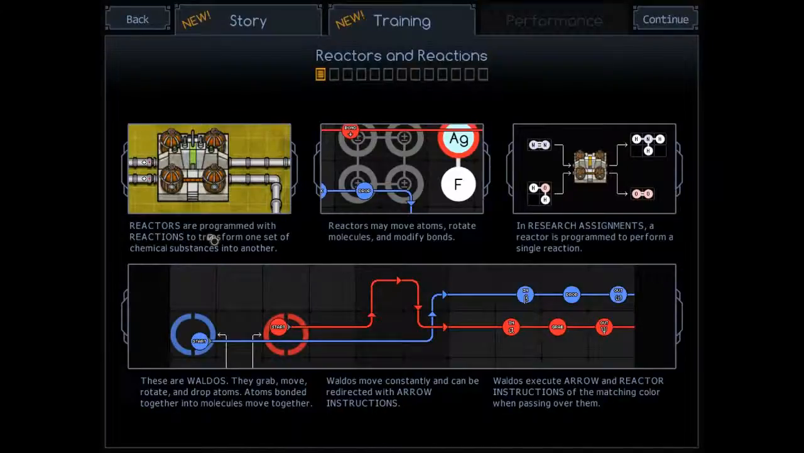Reactors are programmed with reactions to transform one set of a chemical substance to another. Reactors may move atoms, rotate molecules, and modify bonds. In research assignments, a reactor is programmed to perform a single reaction. There are Waldos. Found them. They grab, move, rotate, and drop atoms. Atoms bonded together into molecules move together. Waldos move constantly and can be redirected with the arrow instructions.